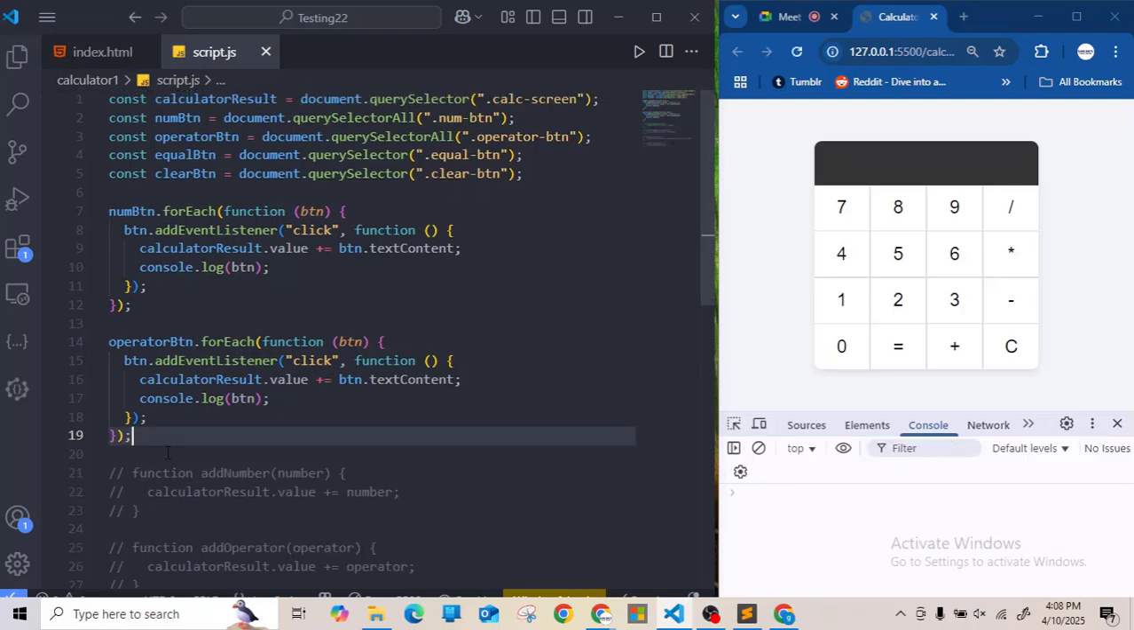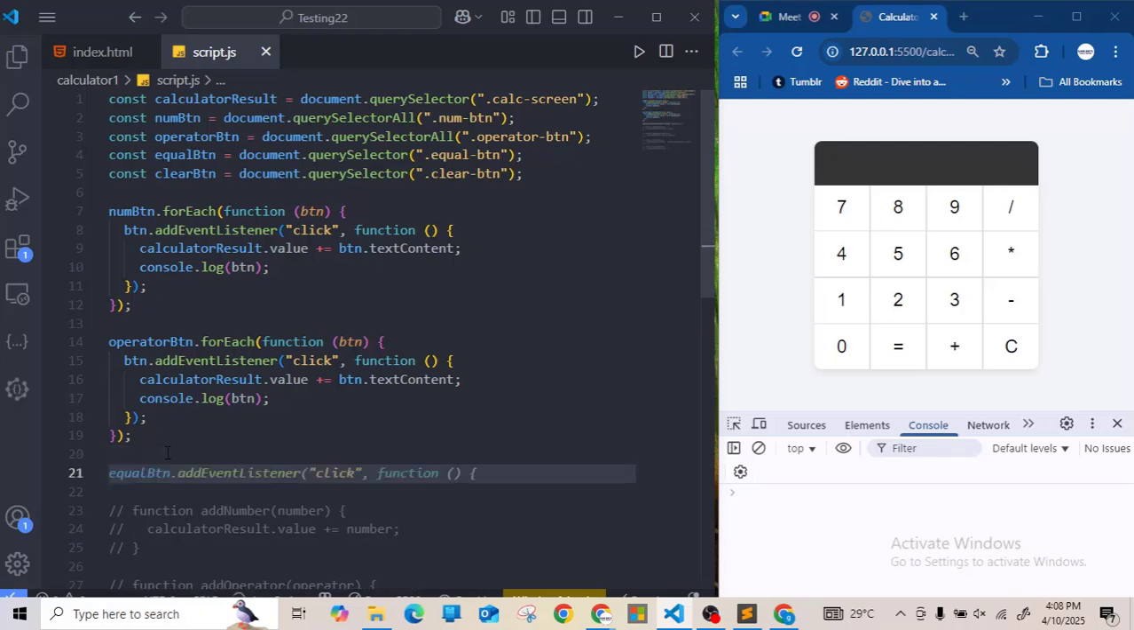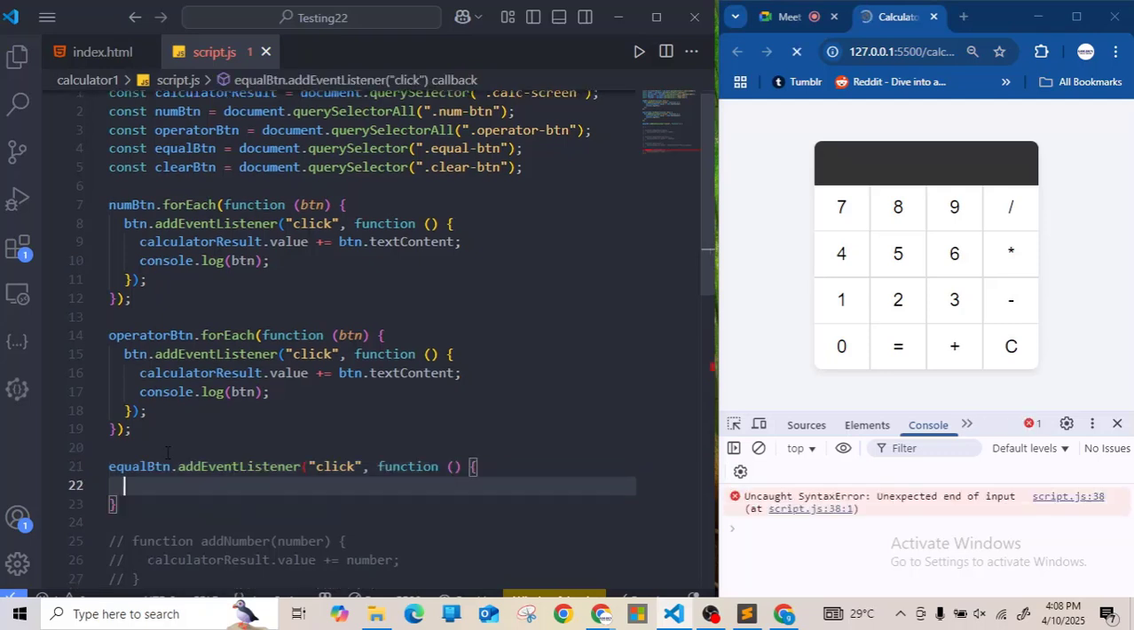Third one, we're going to do the same for the equal button. For the equal button, it's not really going to be that much. Good. So inside here, what we just do, we don't need to pass in.